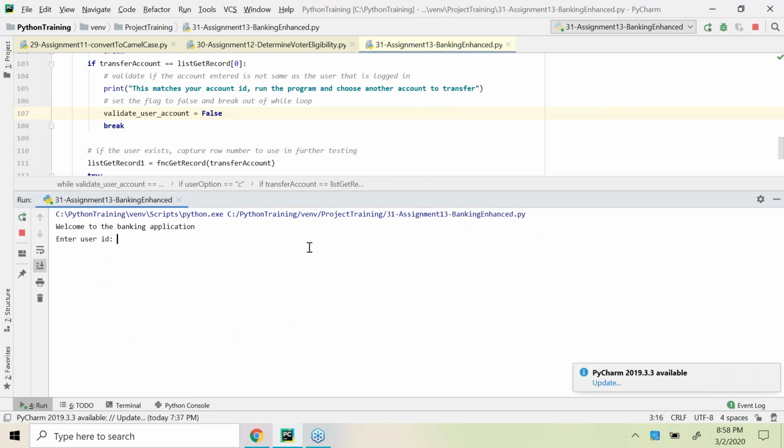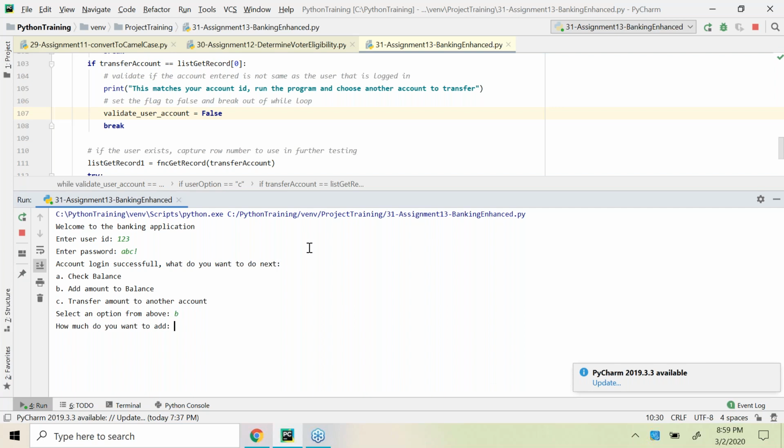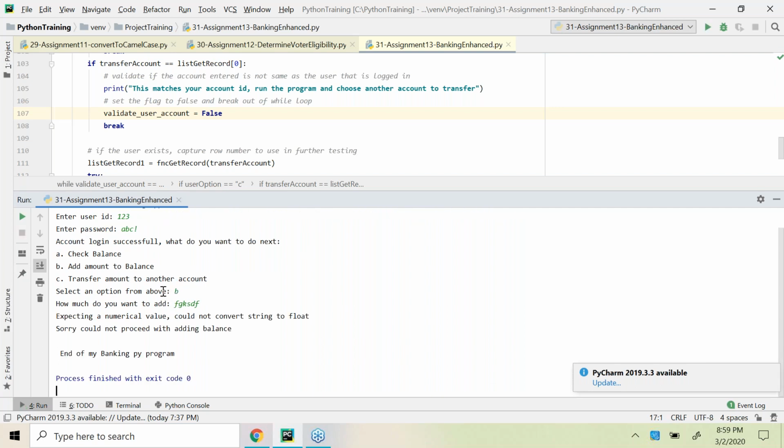Say this ID is 3. Okay, and it's asking what you want to do. If I do A, it's just going to check balance. There's nothing that can go wrong in it. So I'm going to check B, add amount to balance. If I say $20, it will automatically work. But say if I am doing this, I am doing exception handling here, expecting a numerical value, could not convert string to float, which is a value error.